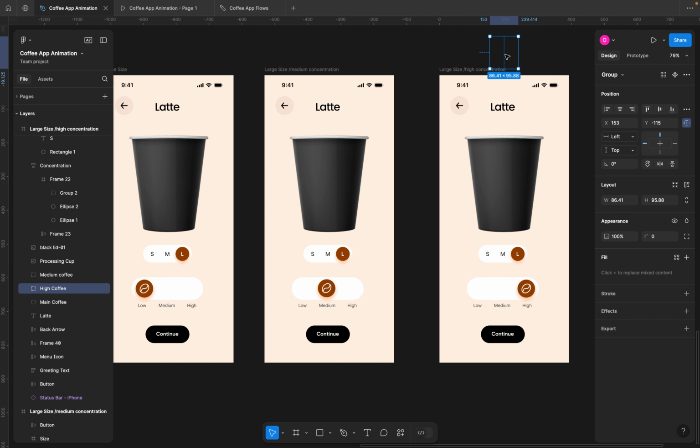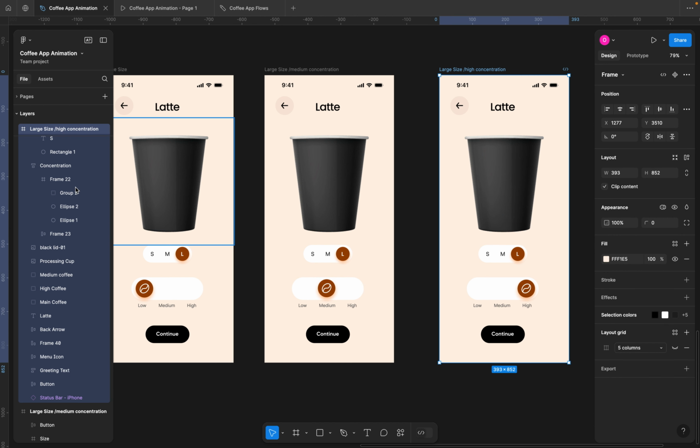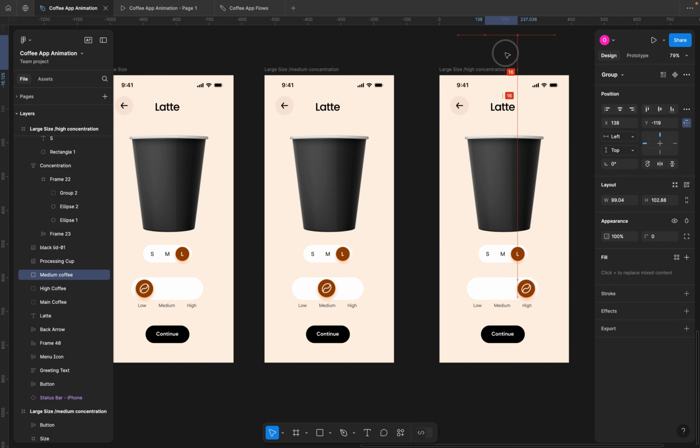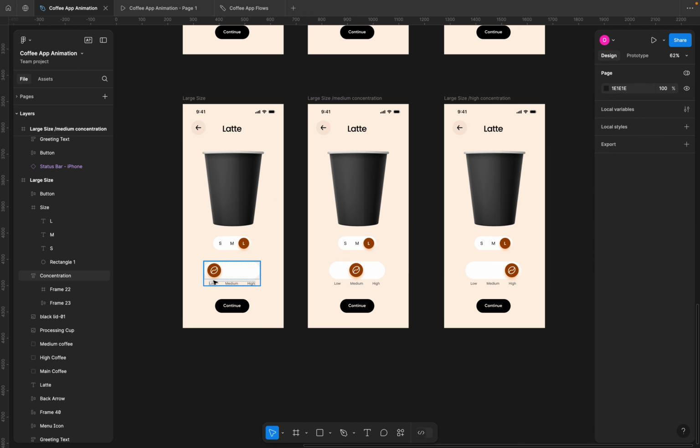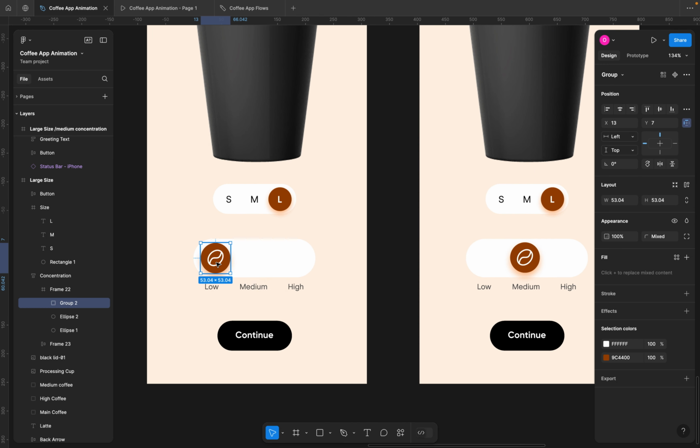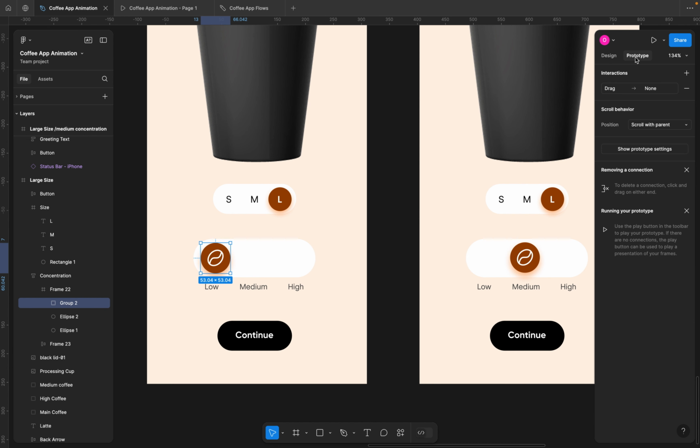Select this high coffee, click on it, hold down spacebar, and move it into the cup. For this high, you want to make sure the medium coffee is also inside of the cup. Click on it, hold down spacebar, and bring it in. Because once you've added the seed, you want to select this button and start creating our prototype.